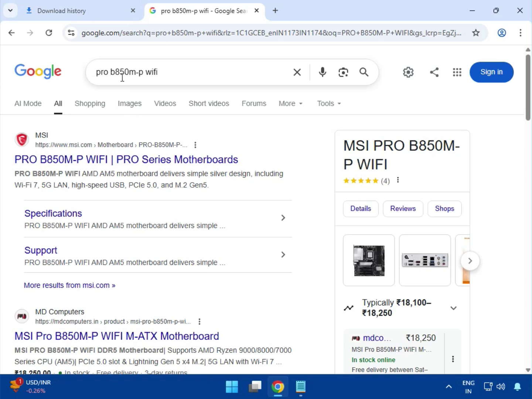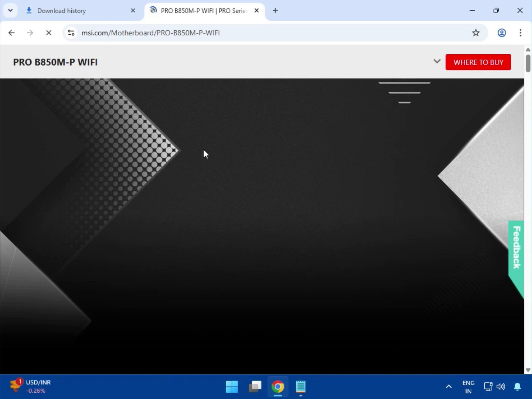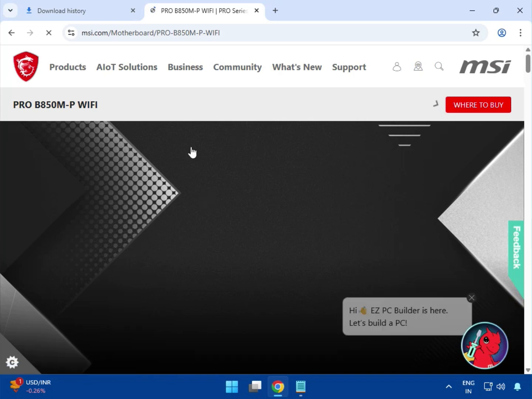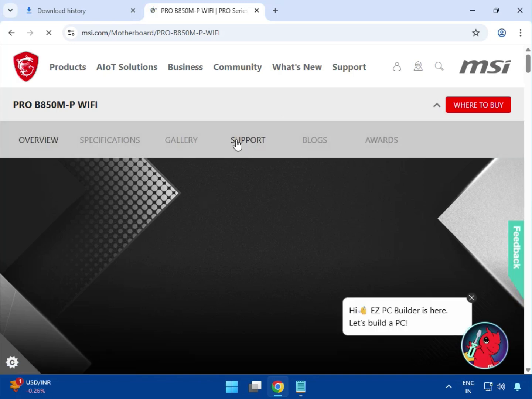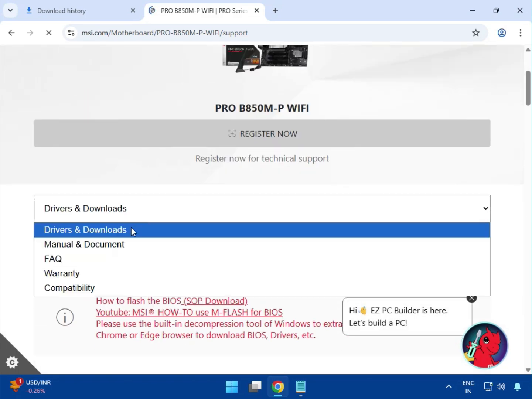So enter the model number in the Google search box. So you can see this msi.com first link to click. Then click on support. Then slow down, click to driver and download.